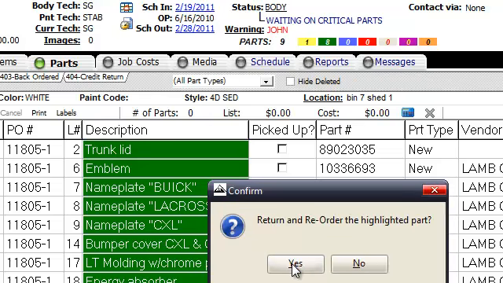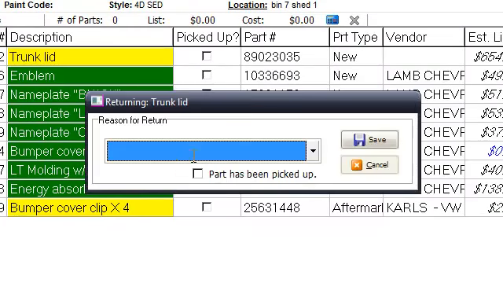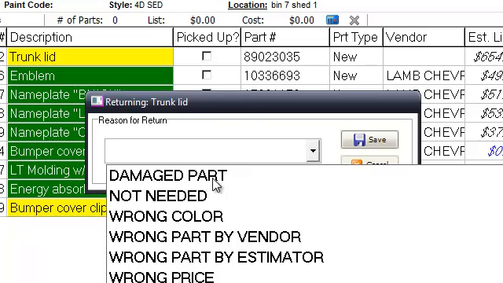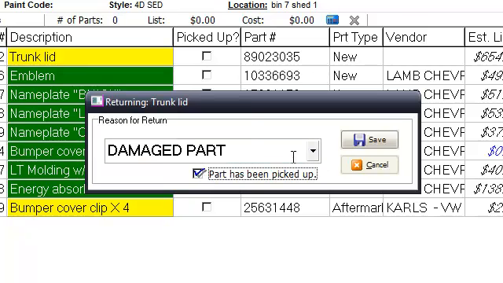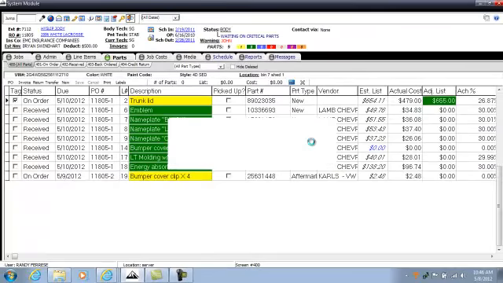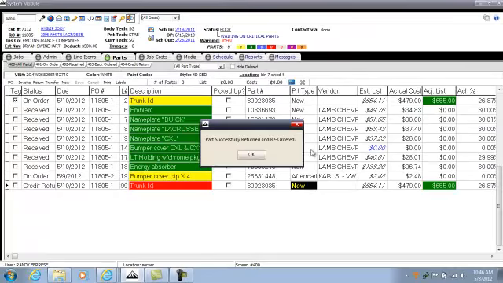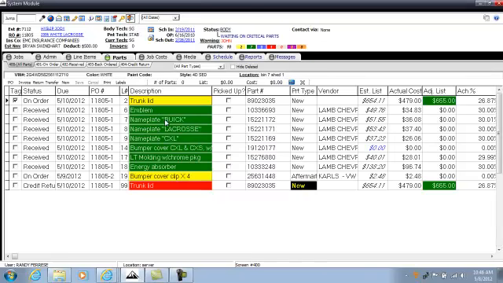So it asks me, do you want to return and reorder? Yes. Now, this box is going to come up and ask you, why are we returning the part? So I'm going to return it because it's a damaged part. If the part has been picked up from your location and taken back with the vendor, you're going to put a check mark in the box that says the part has been picked up. In this case, I'm going to deselect because the part is still here. I'm going to go to Save, and it's going to return and reorder.